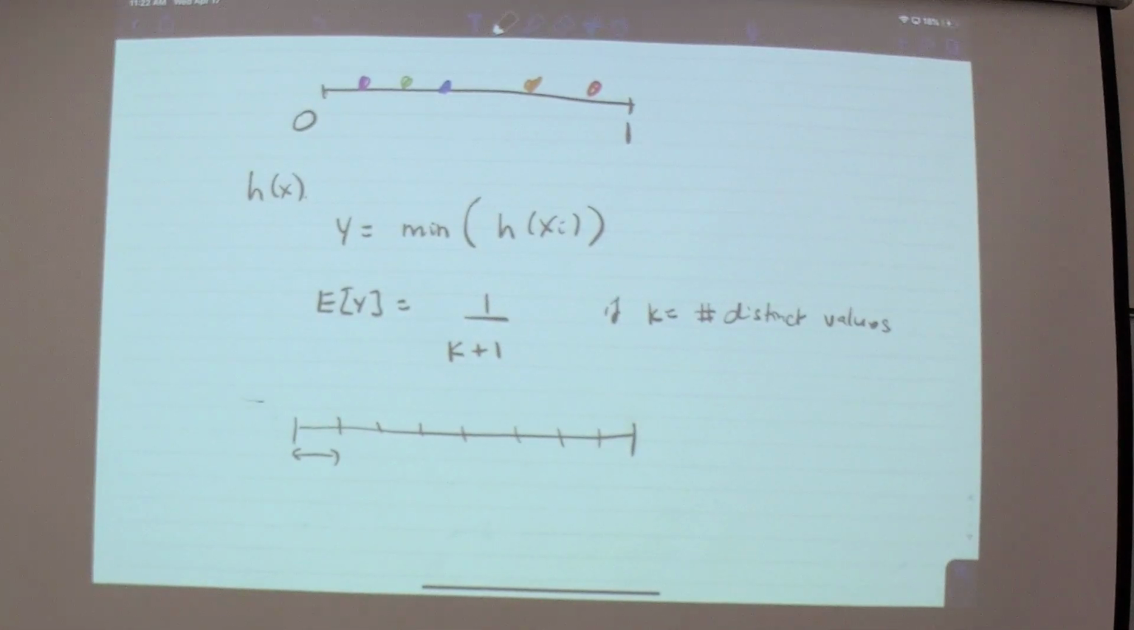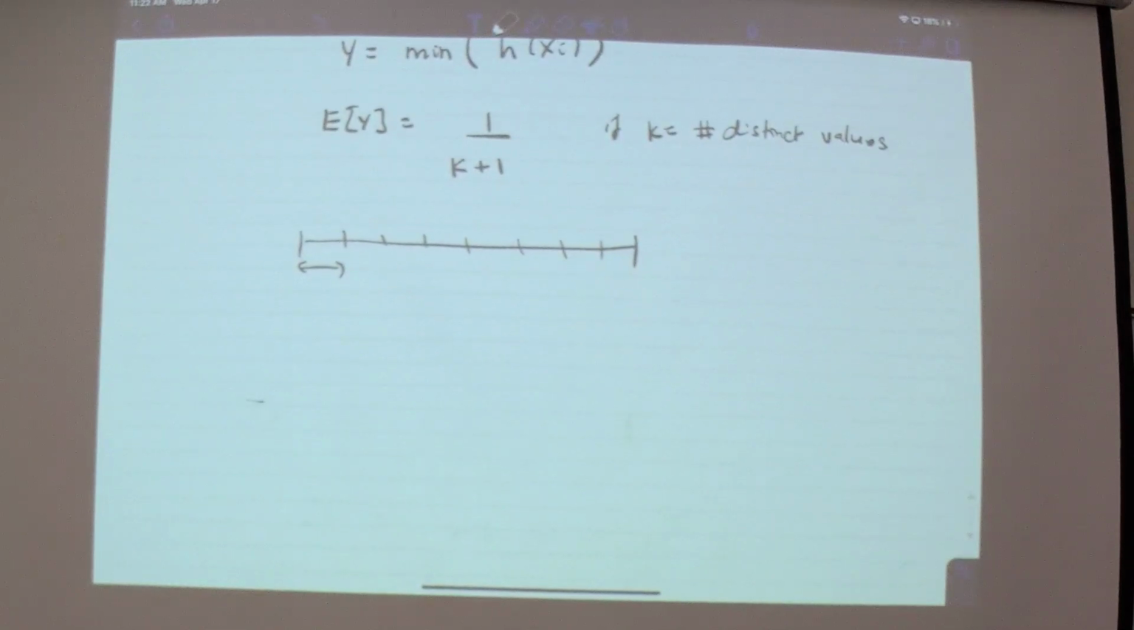So the way you actually prove it is, to compute the expected value of y, you need to know the probability that y lies in the range from some t to t plus delta. Right? And once you have that function, you can integrate it. Well, the probability that y lies in this range is the probability that the min of all of them lies in that range, which is the probability that all of them are above that value.